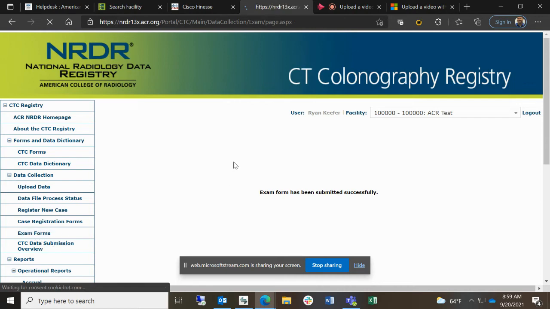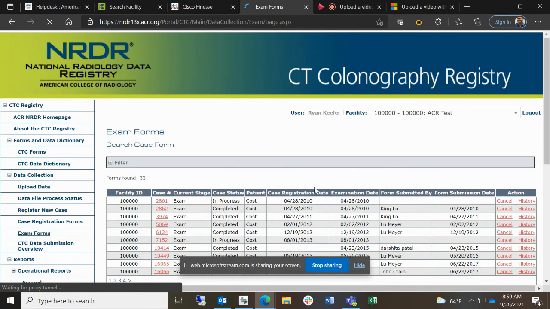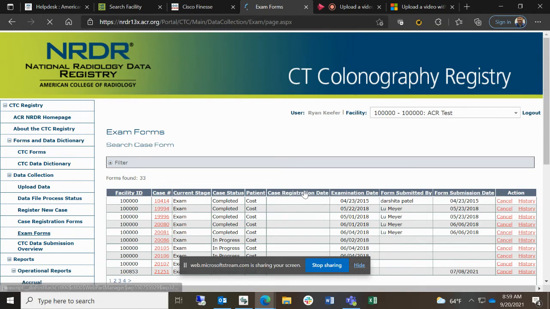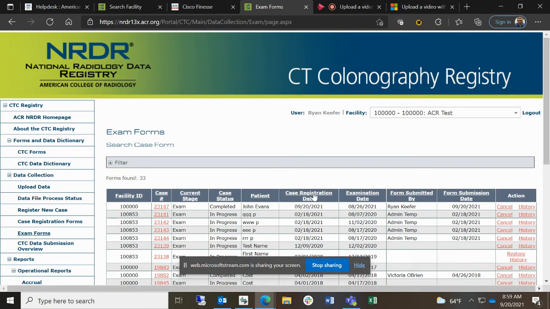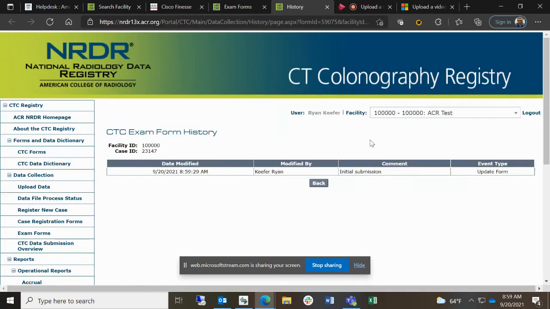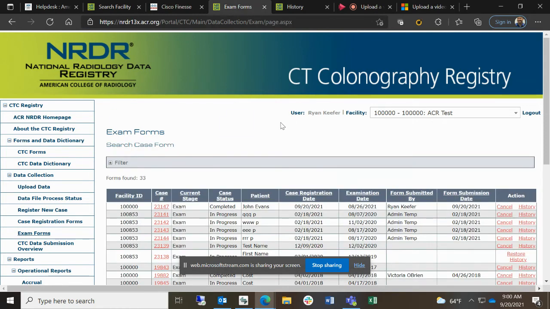And if you click on exam forms, and you can click on registration date. And then as you see here, this is the exam that we put in, who it was submitted by, exam date or submission date, and the history of the form within the registry. And that'll show the initial submission. If there's any modifications, then that's included in there as well. And if you did want to cancel the form, you can do that as well.